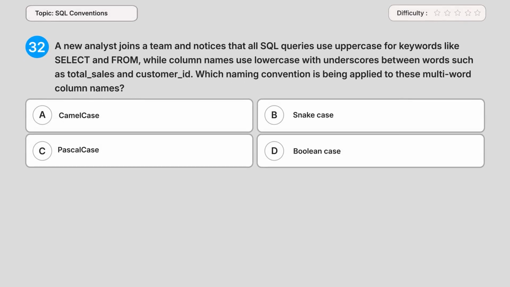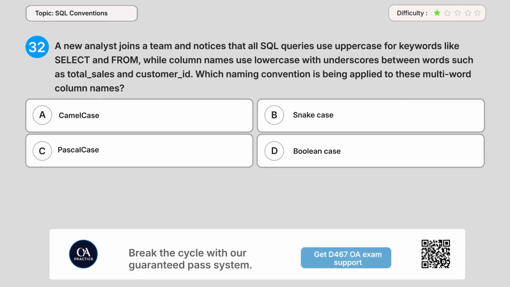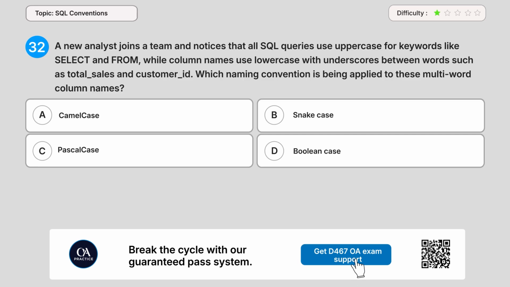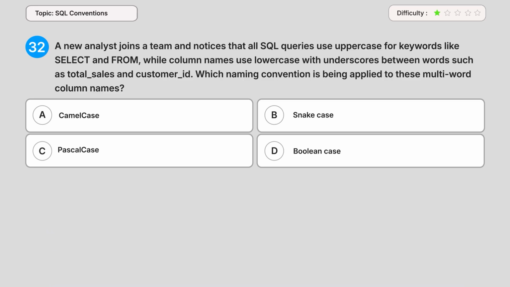32. A new analyst joins a team and notices that all SQL queries use uppercase for keywords like select and from, while column names use lowercase with underscores between words such as total_sales and customer_ID. Which naming convention is being applied to these multi-word column names? A. Camel case. B. Snake case. C. Pascal case. D. Boolean case.